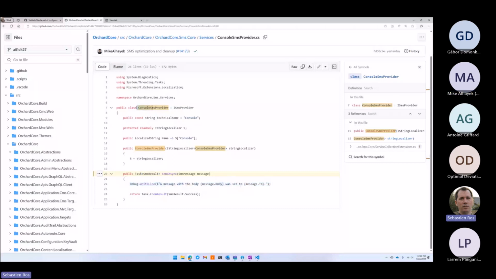Oh, I see what you mean. Oh, good idea. That's a very good idea. And this way it goes wherever the log goes. That's beautiful. Yeah.